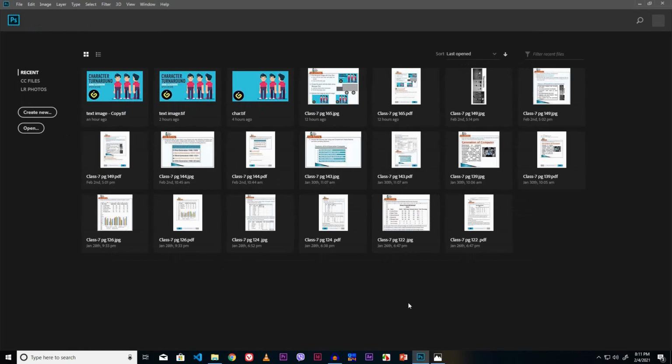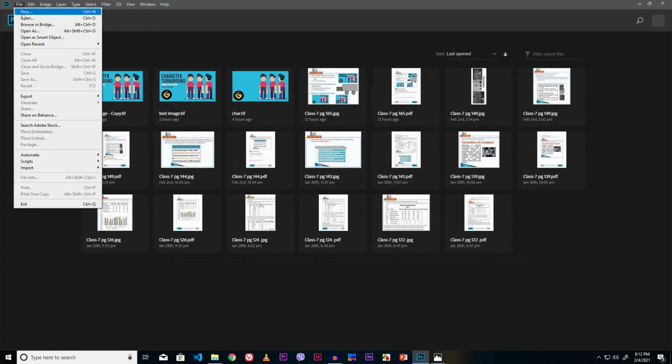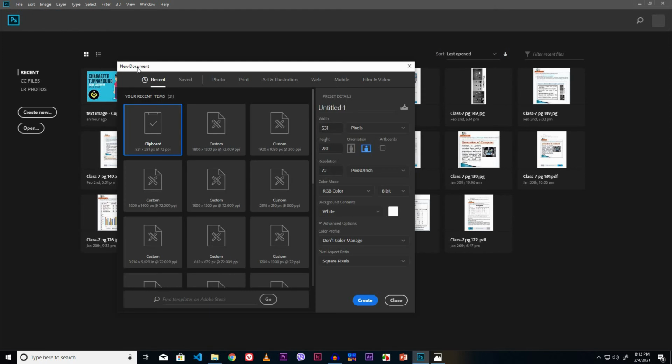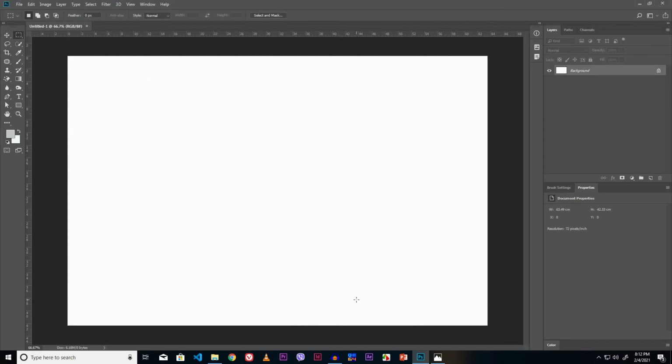Now Photoshop is started. Create the new document. Go to the File menu. Click the New option. From this new document dialog box, set the width and height of the document. I like to set here 1800 pixel. I like to set height 1200 pixel. Now the rest of the other settings I like to leave as they are. Click the Create button. Now our new document is started.